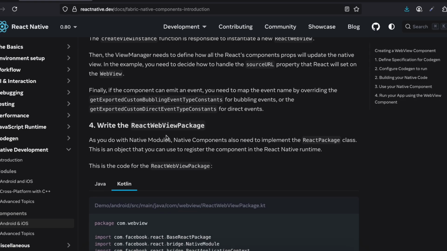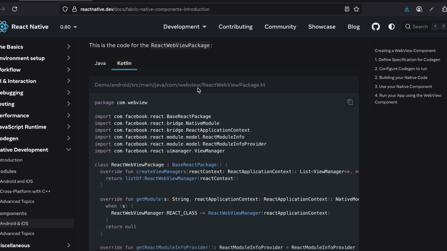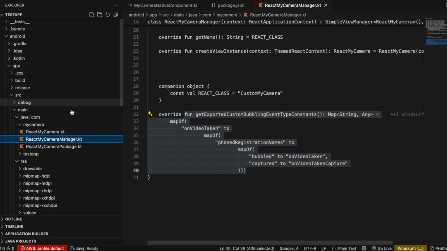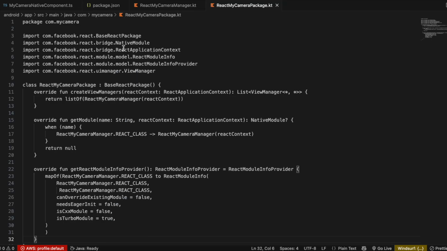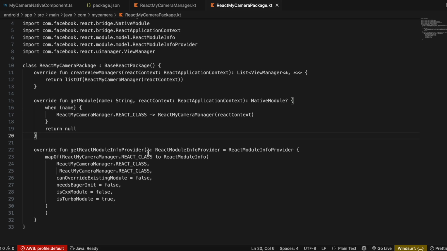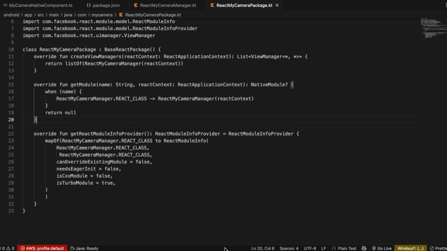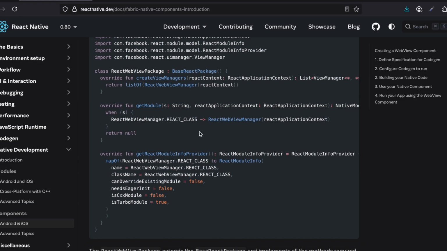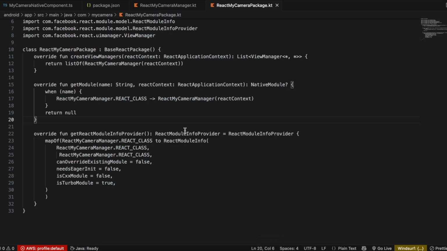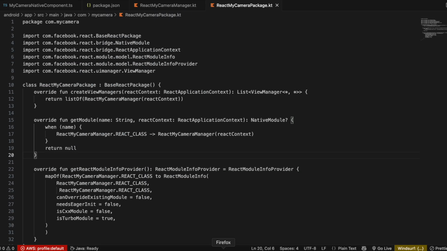So yeah, next you need to create this particular file, ReactWebViewPackage.kt. So let's come over here, and here you can see I have created it as ReactMyCameraPackage.kt. Again, I have copied this from the documentation. Firstly, this should be your package name, and wherever you see web view in the documentation, replace it with my camera. So that's what I have done over here. So yes, feel free to pause the video and just copy all this code. Again, this code is in the documentation as well. Just replace web view with my camera. That's what I have done.